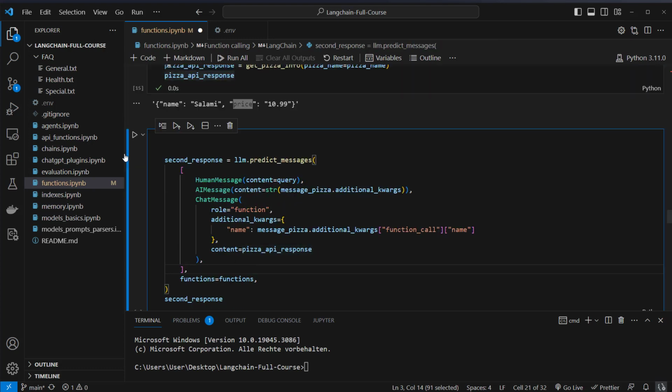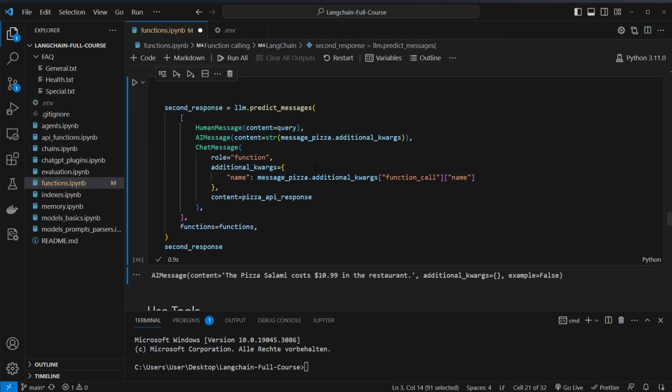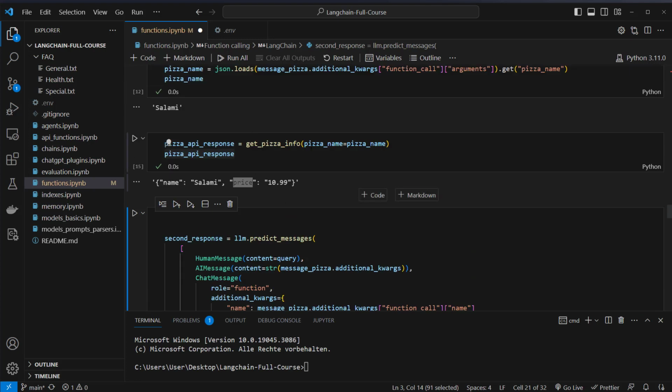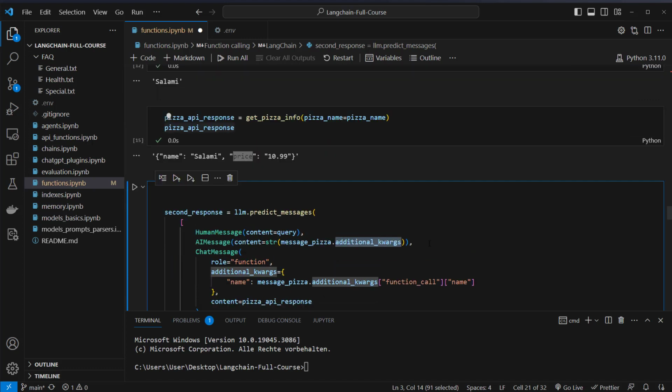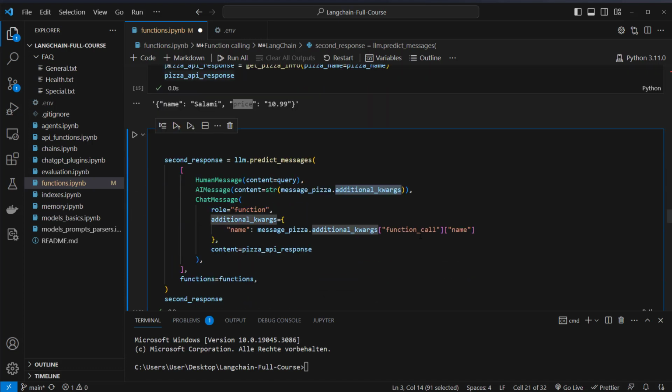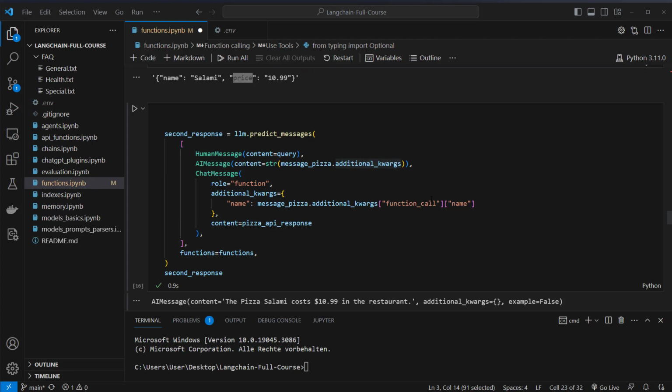So if you run this again, we should get a similar response like before. AIMessage, content: the pizza costs $10.99 in the restaurant. So pretty easy to use, but working with these kinds of additional kwargs still feels like some kind of hack to me. LangChain already provides another standardized way to work with the outside world to make requests or whatever.